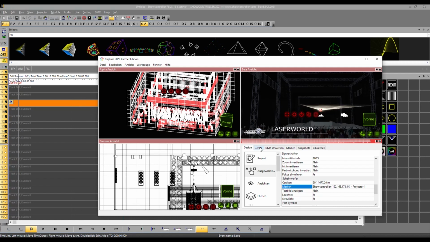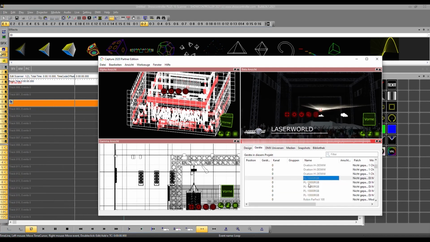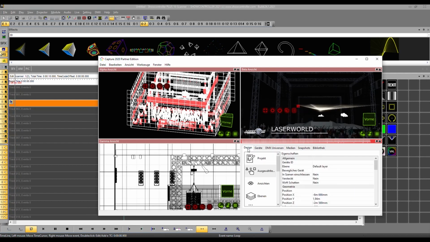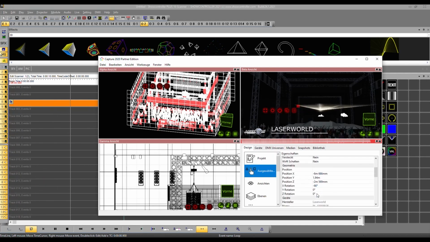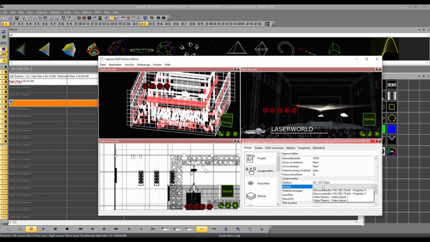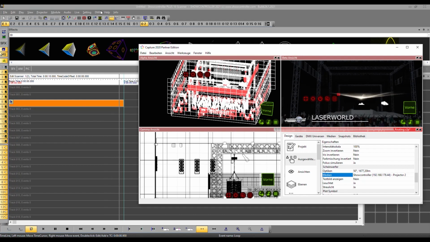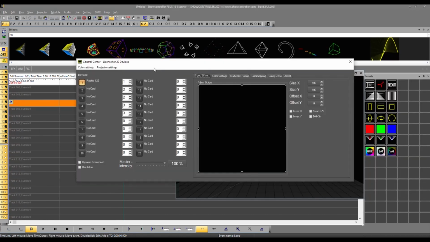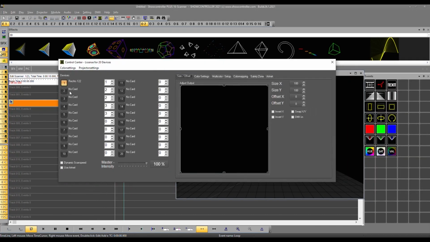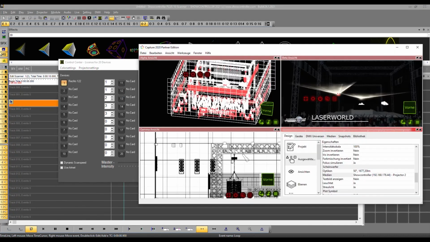We can then select another device, the second laser system in this case, go back to design, select a device, scroll down to media, and select projector two in this case. We cannot see anything on projector 2 because projector 2 does not have any content because all the content is on track 1. So in this case, we just assigned track 1 to projector 2 as well.